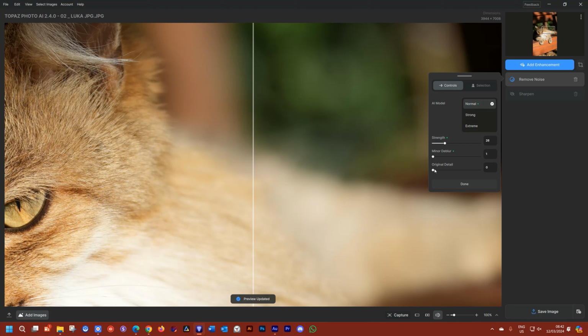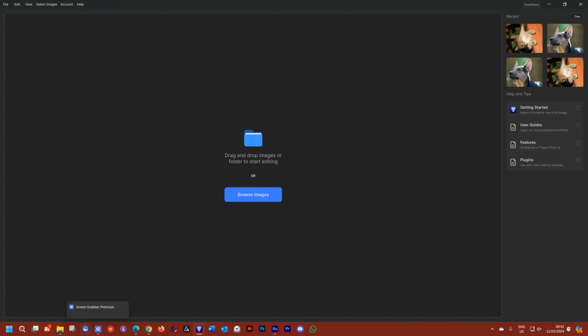The original detail is the one that you will use if you applied a lot of strength or extreme, because doing that kind of evens things out, it smoothens it way too much. And then with the original detail, you can bring that back again. I'll close this image and I'll bring in one of my reunion photos.